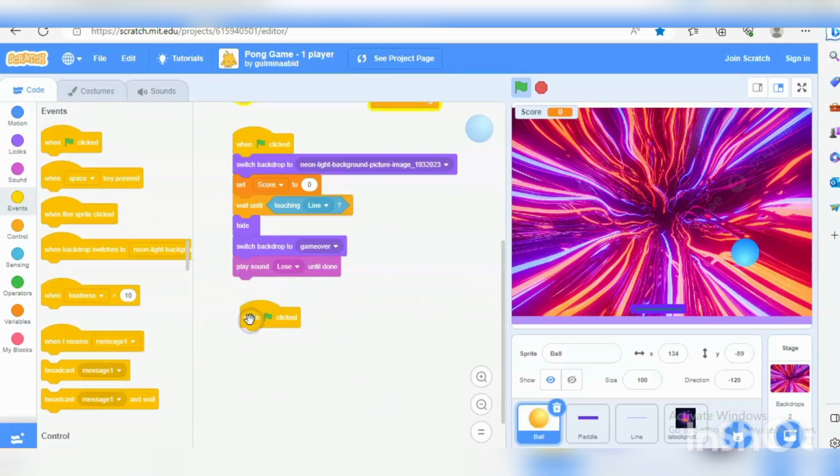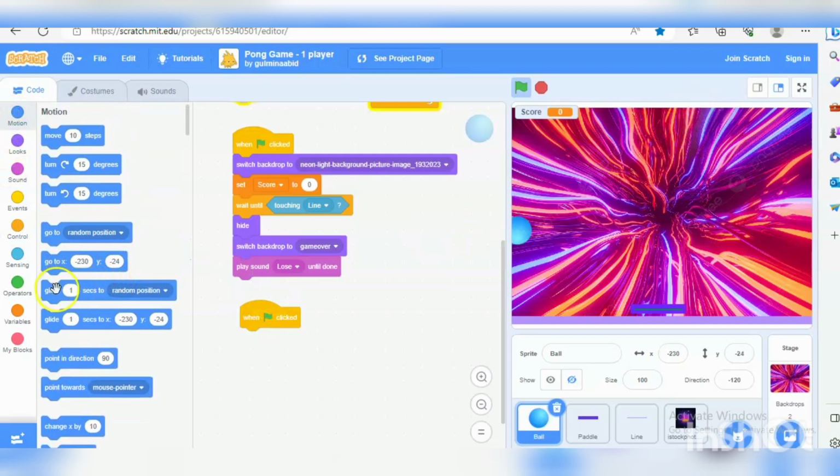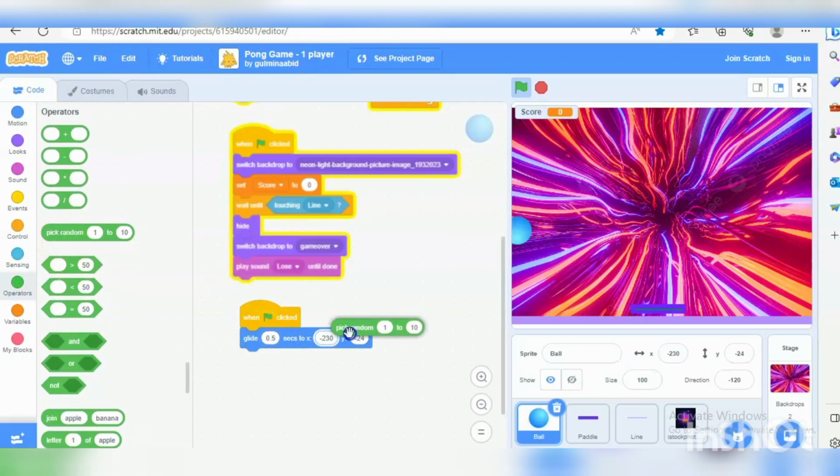So that is another event. And my fourth event: when the flag is clicked, my ball will start moving randomly in different directions. For that, from motion, I'm taking a glide block with X and Y. I'm going to put it as random. Glide 0.5. Glide means it's like flowing or moving.